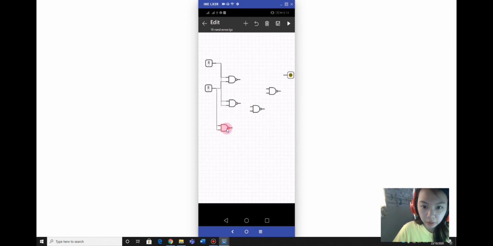Let's adjust it for you to see the connection. And this one is connected to this, and this to this. Okay, then it is connected to this one, so you can see. And finally we will connect this to our output.